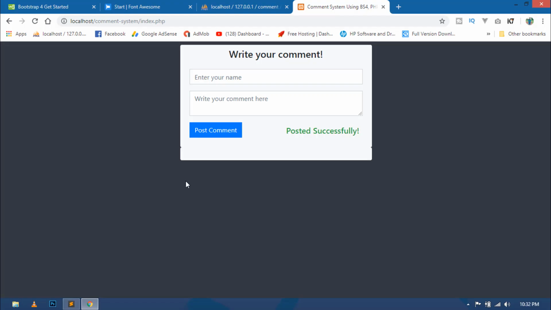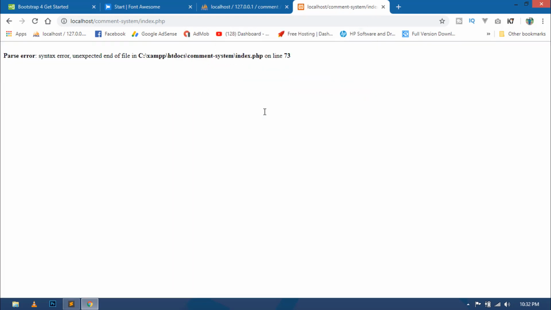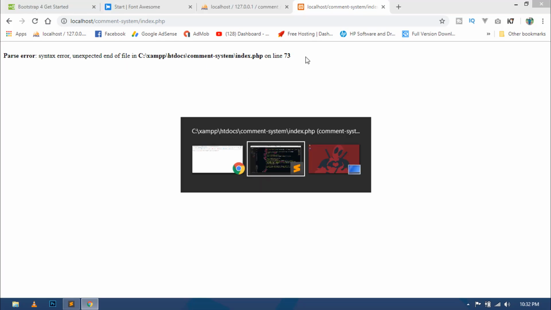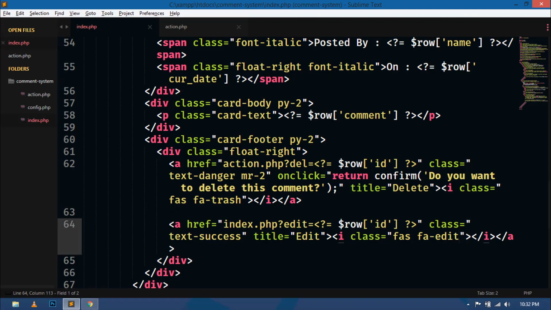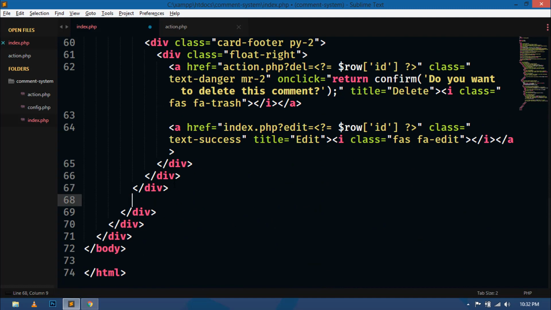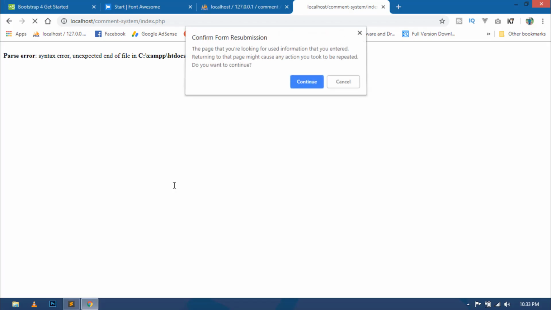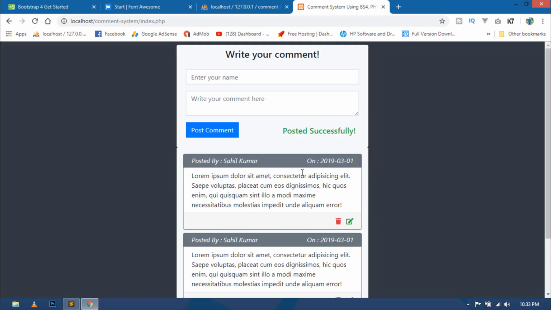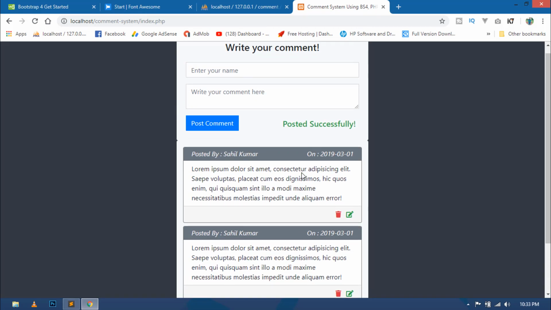Okay, now save this, go to the browser, refresh. Sorry, we have some error, syntax error on index line number 73. So we have not closed this while loop, so we have to close it here. Okay, so just use a PHP tag and close it here and refresh. Now you can see all the comments here.